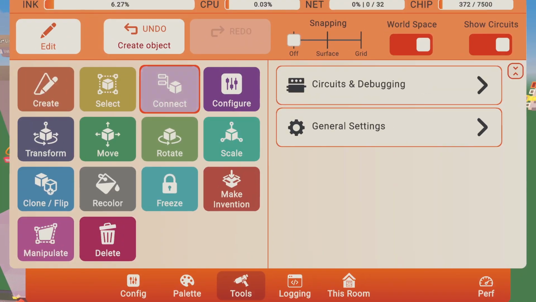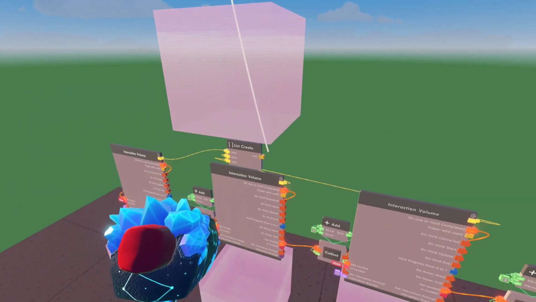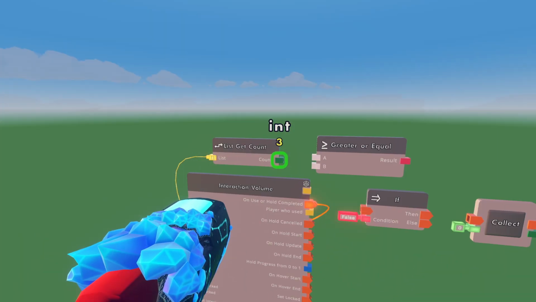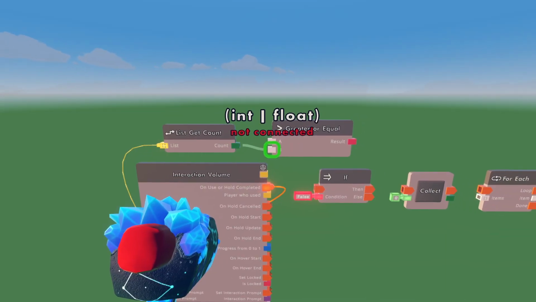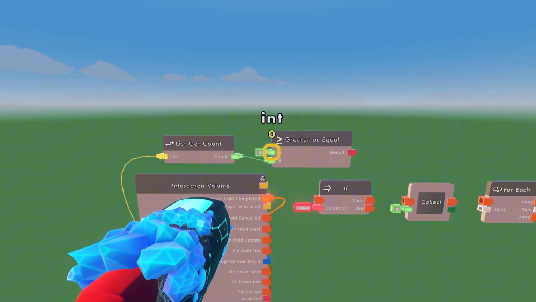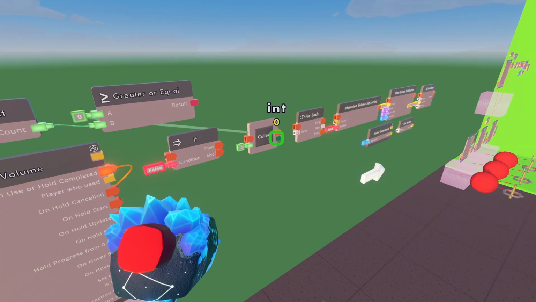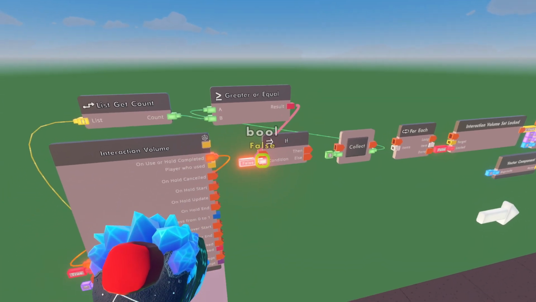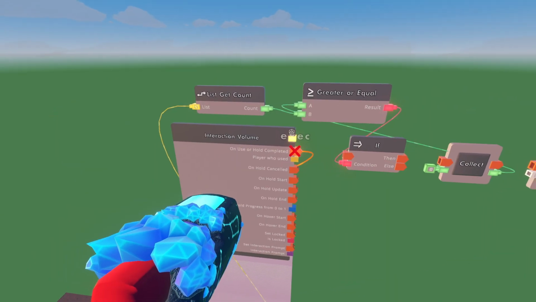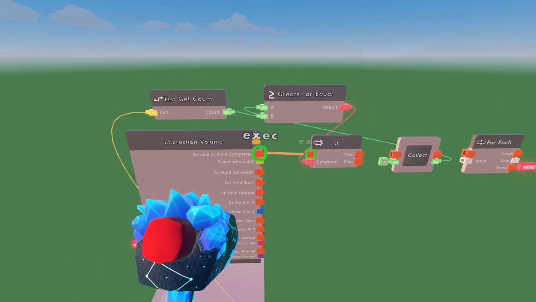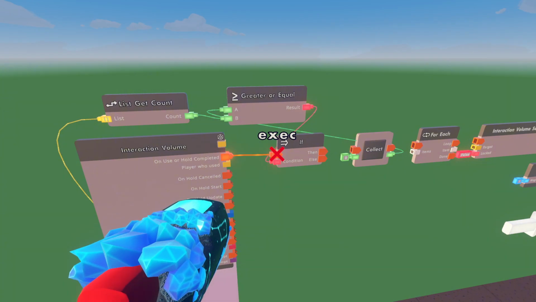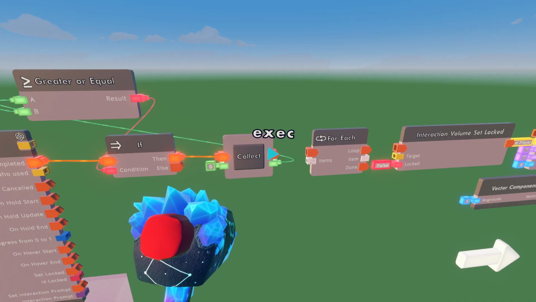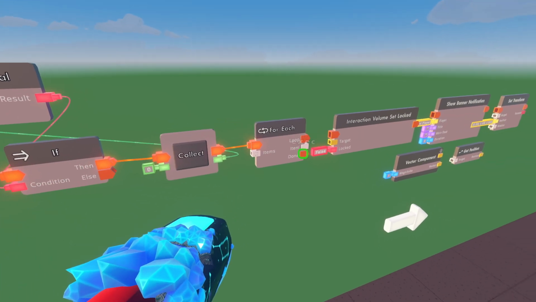So now for the wiring part, we're going to wire this list get count to the list create output. Now we're going to wire the output of the list get count to the B value in the greater than or equal to. We're going to wire the A value to the output of this collect integer variable. The result of the greater than or equal to will go to the condition on the if. Then the on use or hold completed, we're going to wire that to the if chip input. The then output will go to the input of the integer variable. The output of the integer variable will go to the for each input.